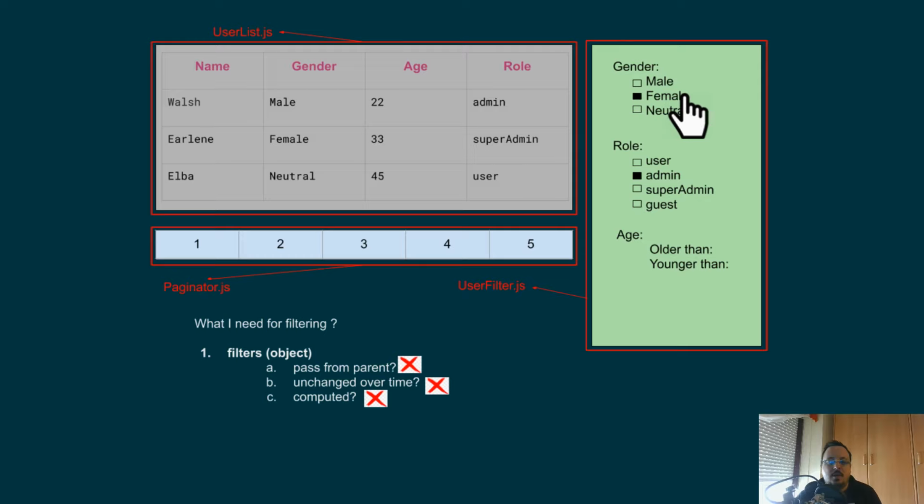Of course, so the same questions: is it passed from the parent? In this case, no. I just want to have internal state for clicking things. Is it unchanged over time? No, because the user is going to be clicking. I want to test everything, I want to test if my code was okay. The user wants to use it. Is it computed from other properties?